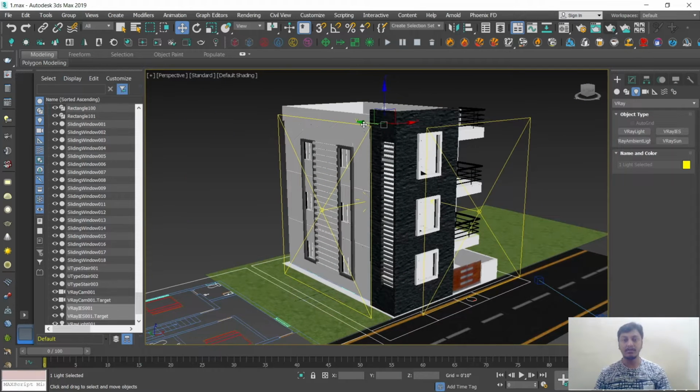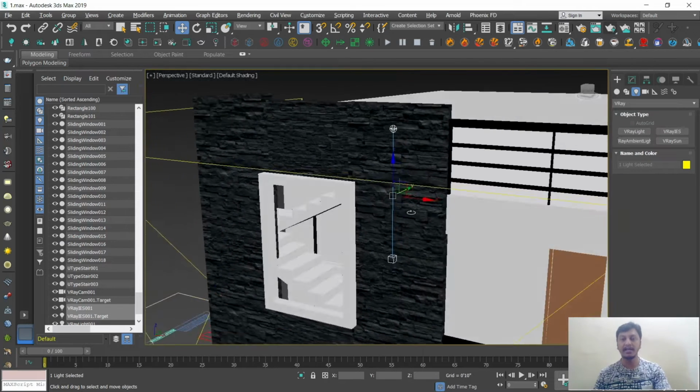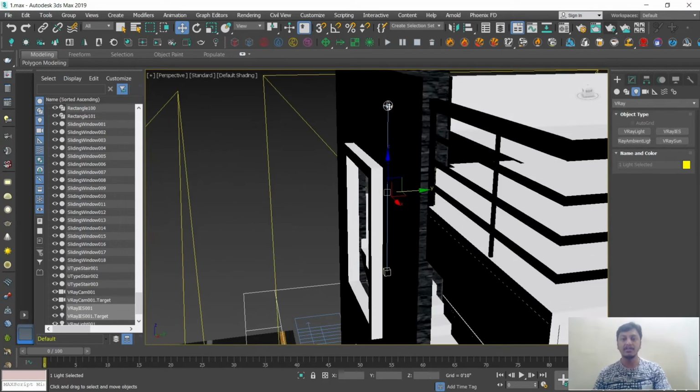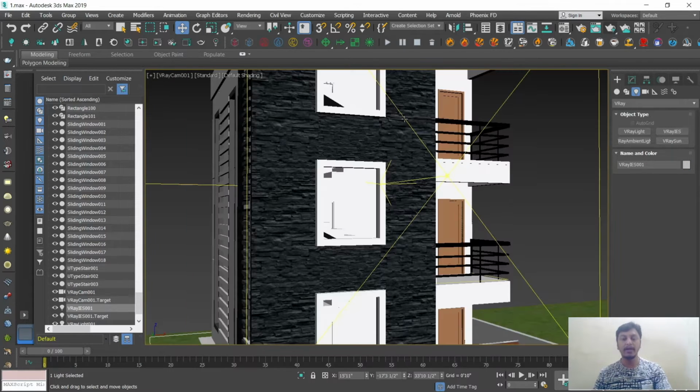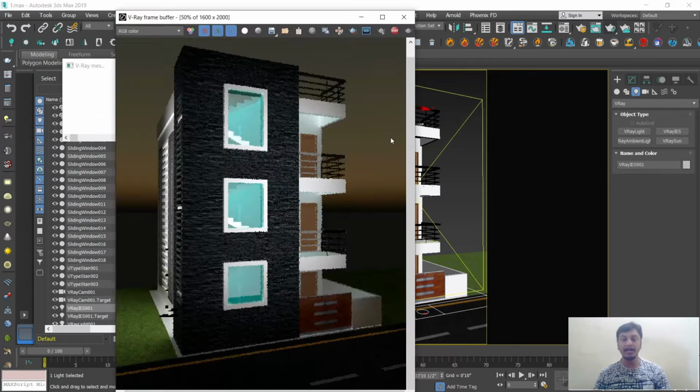So just move and place where you need. So this area I need an IES light. This is the light source and the bottom one is your light target. So you can observe, you can move. So go back to camera, render it.